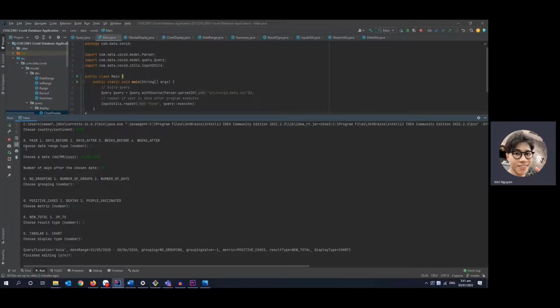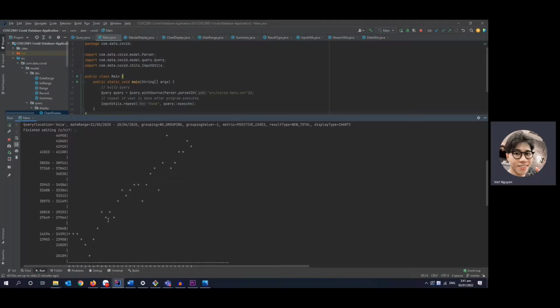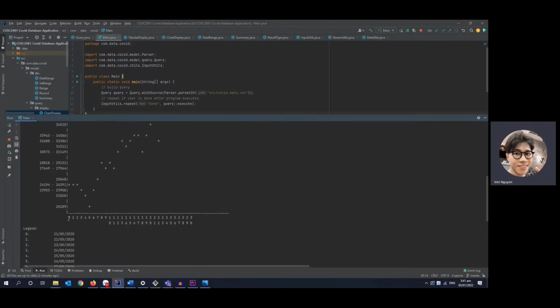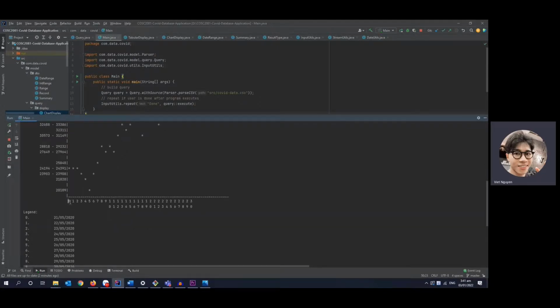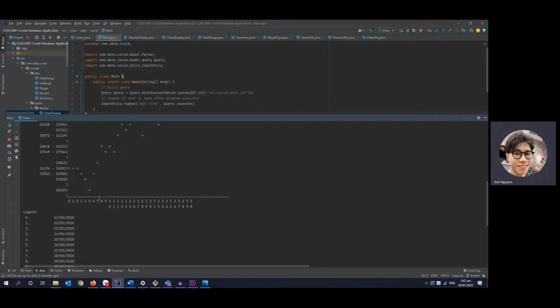After the input steps are completed, it'll be queried, and it will ask if you're finished editing. If you say yes, it will execute all the calculations and display the results for you, which in this case is going to be a chart. As you guys can see right here, this is the chart plot, and for these numbers right here, in order to know which date they represent on the x-axis, you can take a look at the legend.